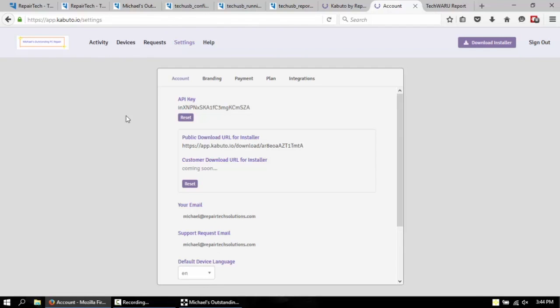Okay, so that's a quick breakdown of Kabuto and what it looks like and how it works.